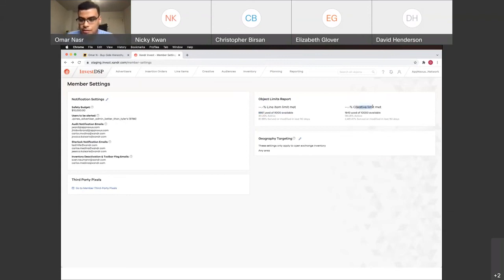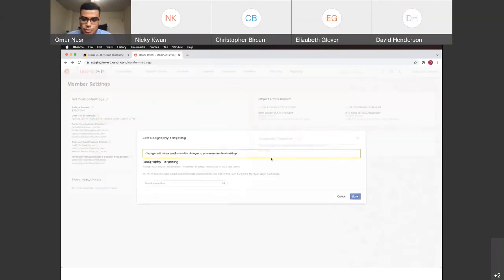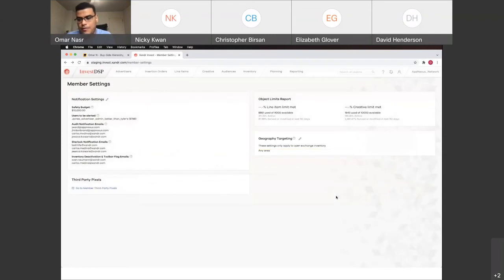And then here you can see the creative limit, which is similar but for creative. So here's a creative limit of 10,000, but it looks like we're not approaching that limit yet, so no problems there. And then here's where you could also choose to institute geographical targeting at the network level. But of course, this will be really restrictive. If you institute that here, then it's going to apply to everything below it. And I believe, unless I missed anything, please jump in if I did, that should cover the investment walkthrough.